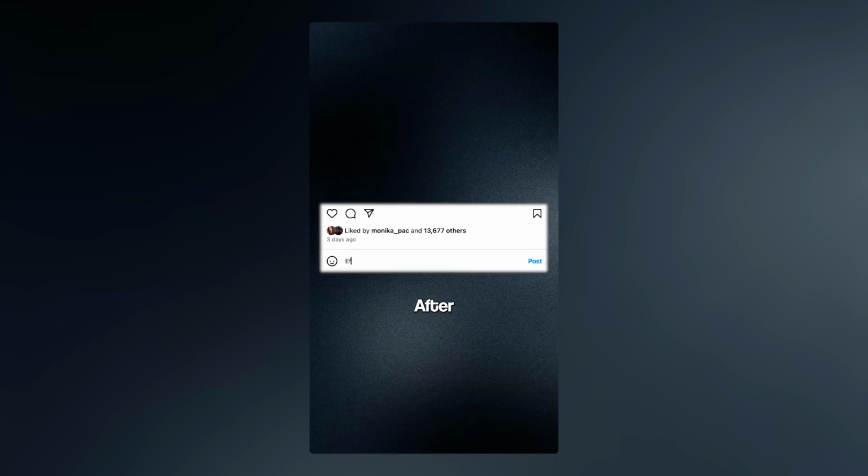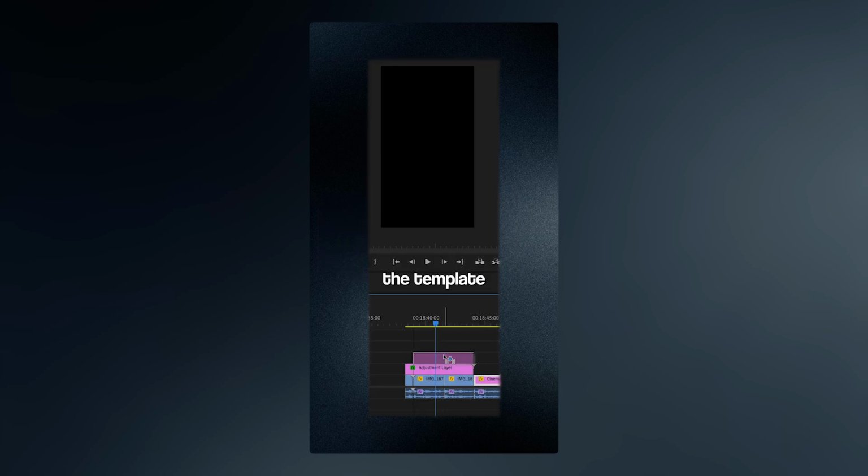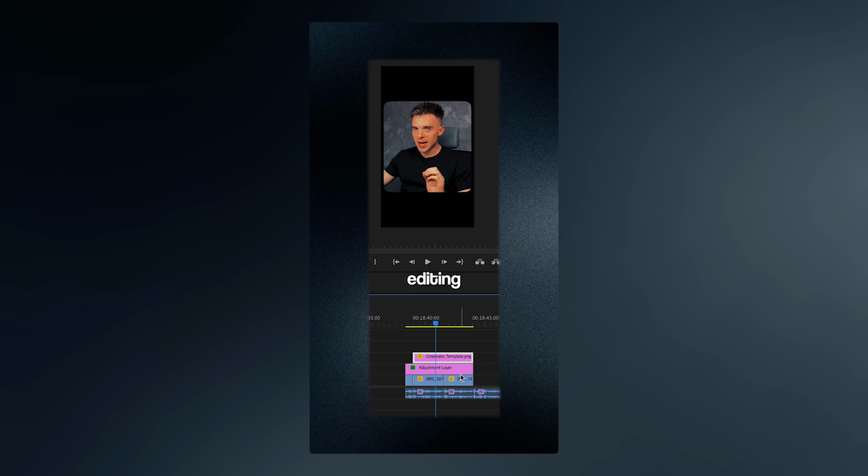Cinematic effect that will make your reels stand out. And it takes just a few minutes to achieve this. After you comment effect and receive this free template I sent over, simply place the template on top of your video in your editing software. Increase the scale and adjust it as you like.